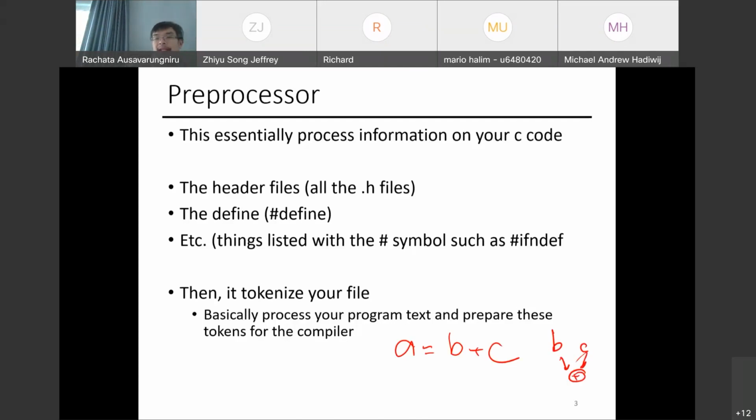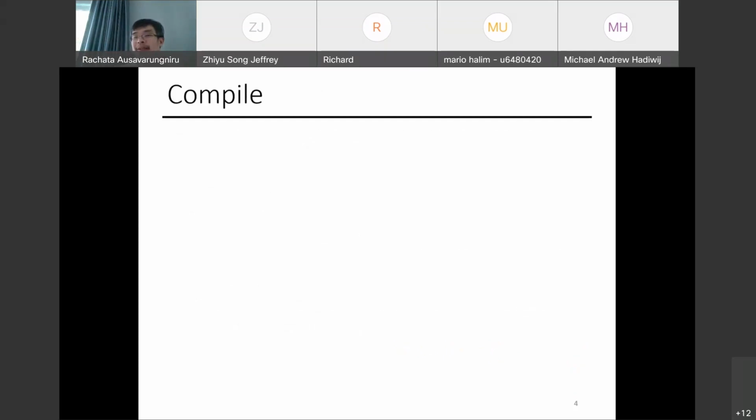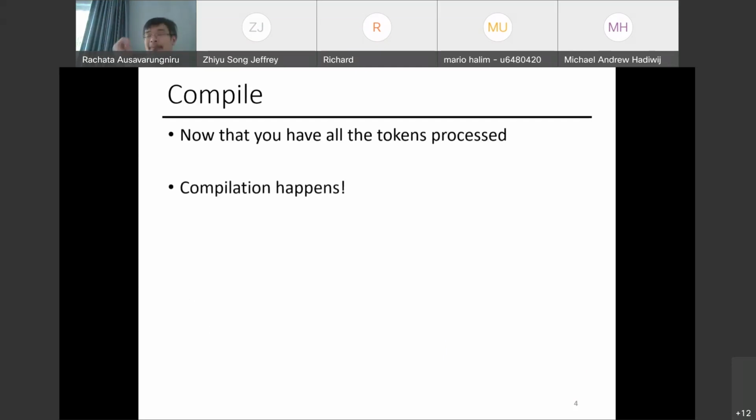And then they are being added, and that results in the variable a. So you can tokenize this into the actual operation. This basically transforms your text into the actual operations in the form of tokens, so that you can use them for the compiler. The next step is, now that you have all the tokens processed and you know the operation, the compilation would happen then, right? Tokenization is the first part of the magic.